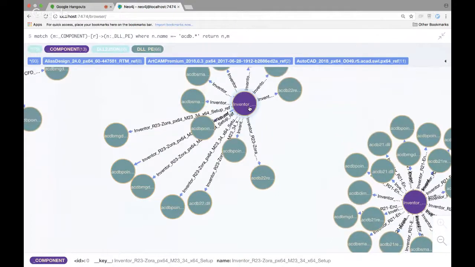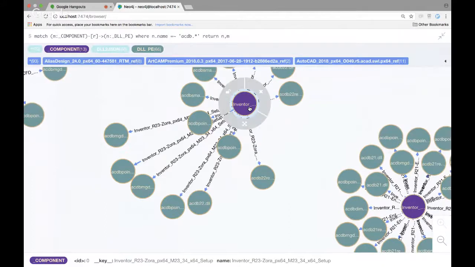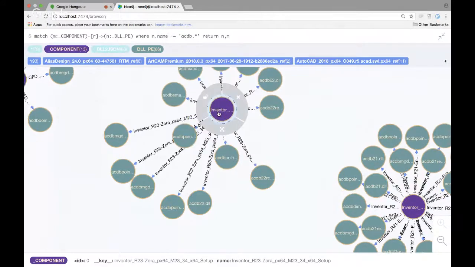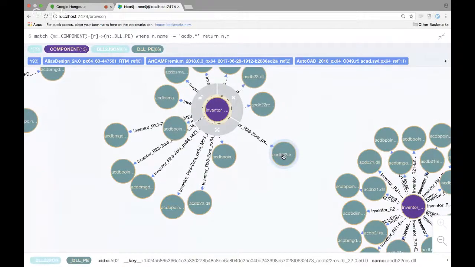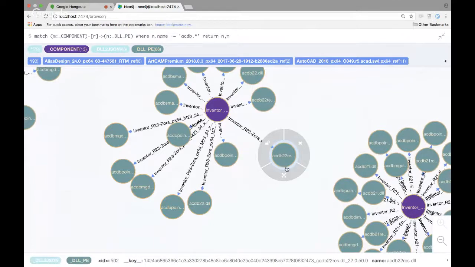So if you look at the component, essentially, it's a way of saying that all these DLLs belong to this specific product. And you have different versions here of Inventor releases, so you can think of the purple nodes pointing to a specific release type. And then really the bulk of the graph database has to do with the DLLs.